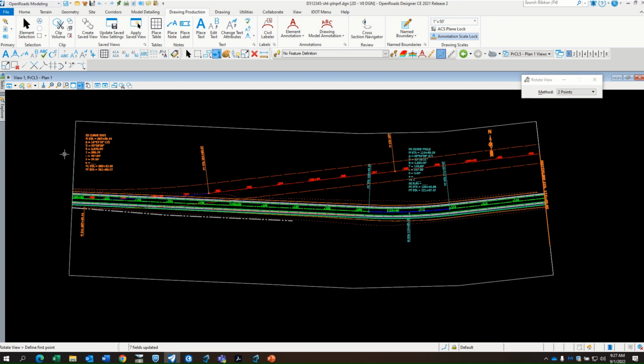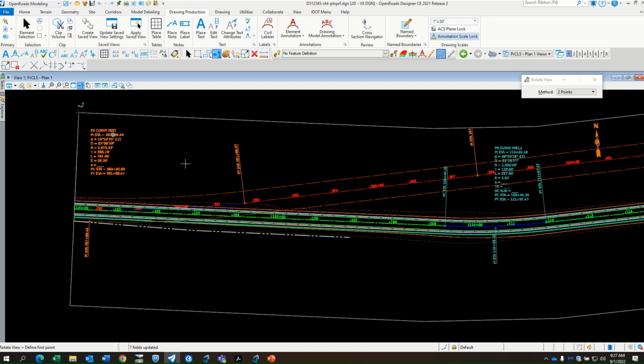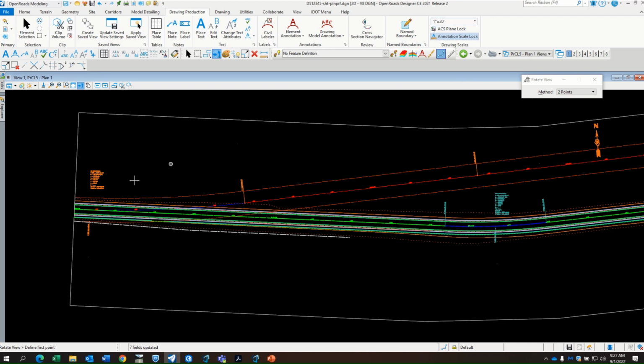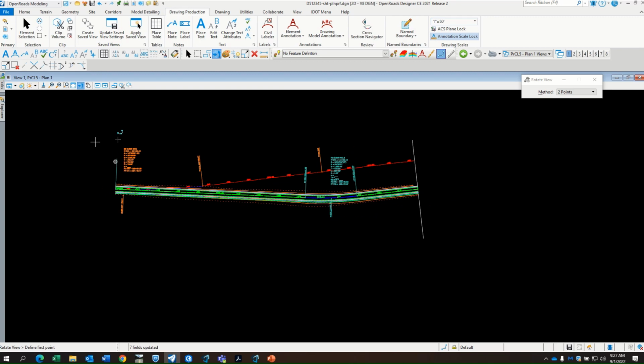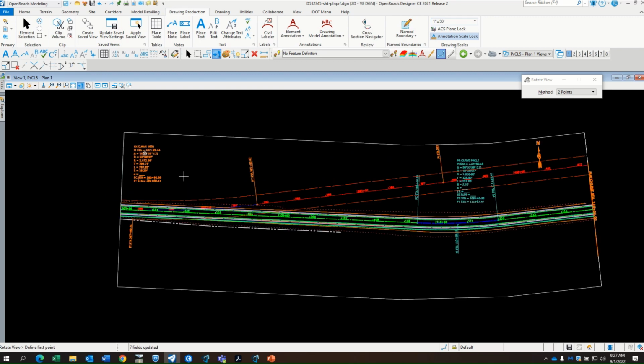Notice it also brought in the curve data from the alignment, and when it did so, all this new stuff is all annotated. So I believe if I was to change that to 20 scale, yeah, see how everything changes. But we're set up as 50 scale. So even regardless of what the alignment was set to, it's going to annotate in this drawing model for me at 50 scale as we take a look at this.